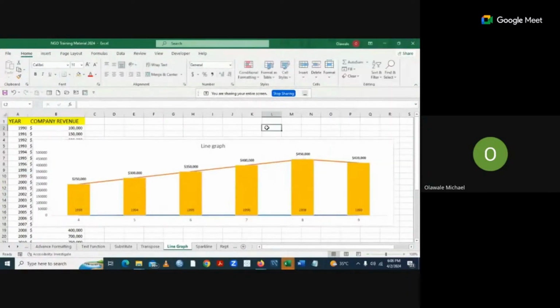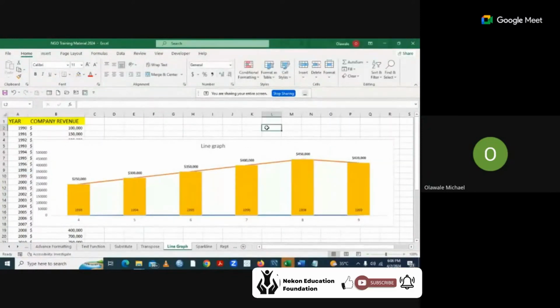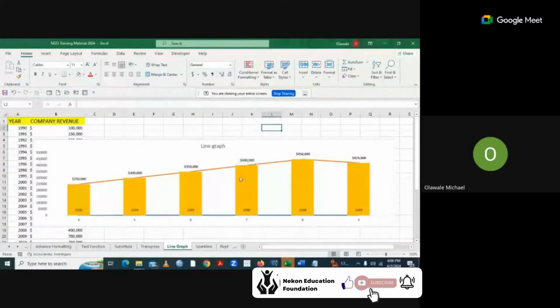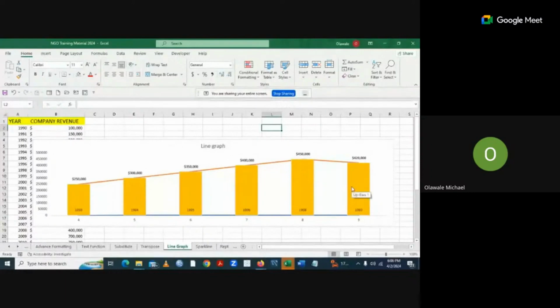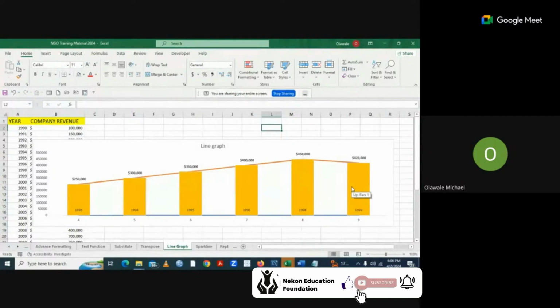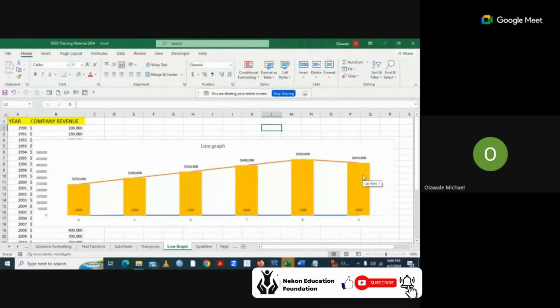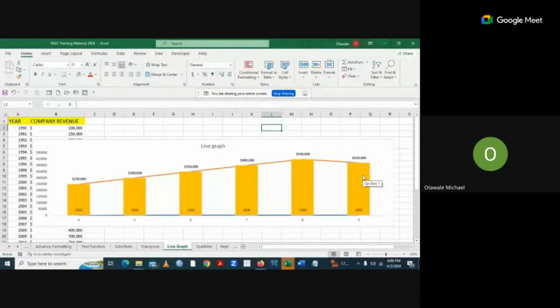Can you see now? I've been able to see via my line graph the revenue that the company made in 1993, 1994, 1995 to 1999. So it was when we got to 1999 that we saw a decrease in the revenue. So this is how you can make use of your line graph.